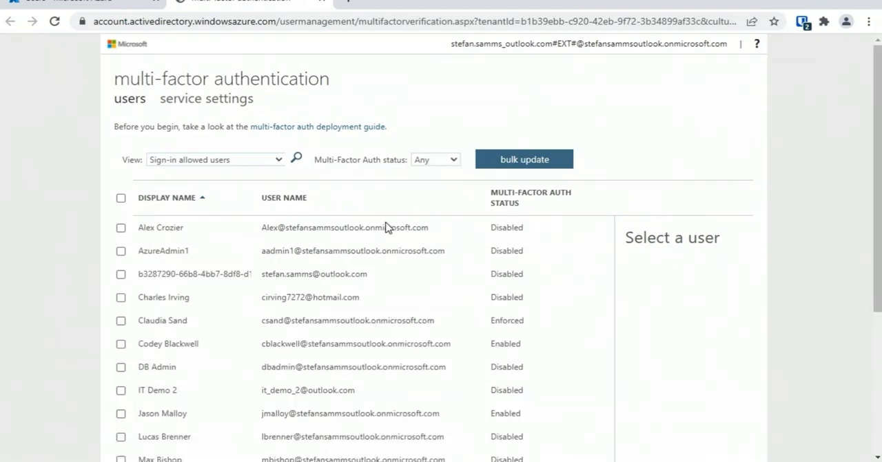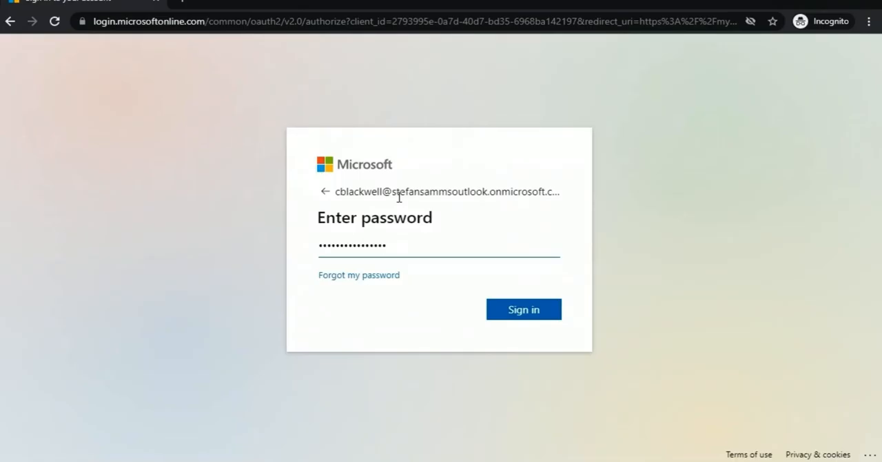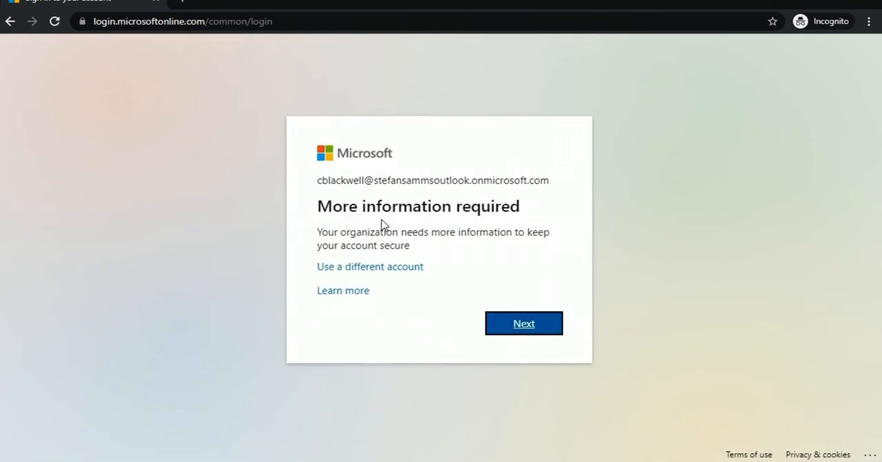So let's go ahead and sign back in as user Cody Blackwell to see how the process changes now that MFA is enabled for his account. So I'm signing back in as Cody Blackwell. I'm still entering the password as I did the first time, and I'll click sign in. This time, it stops me at this point and says more information required. Your organization needs more information to keep your account secure. That didn't happen the first time. That's okay. That's part of MFA. So I'm going to go ahead and click next.